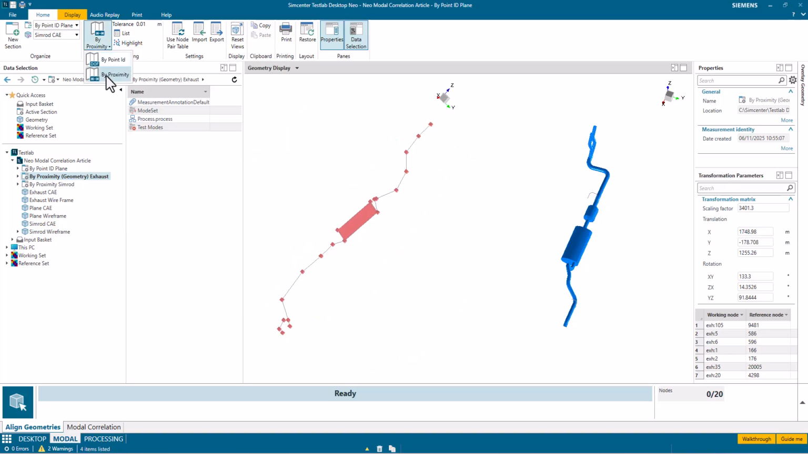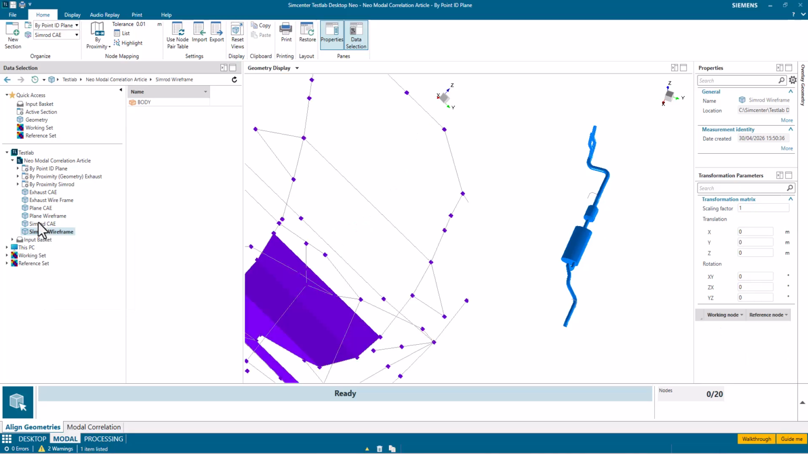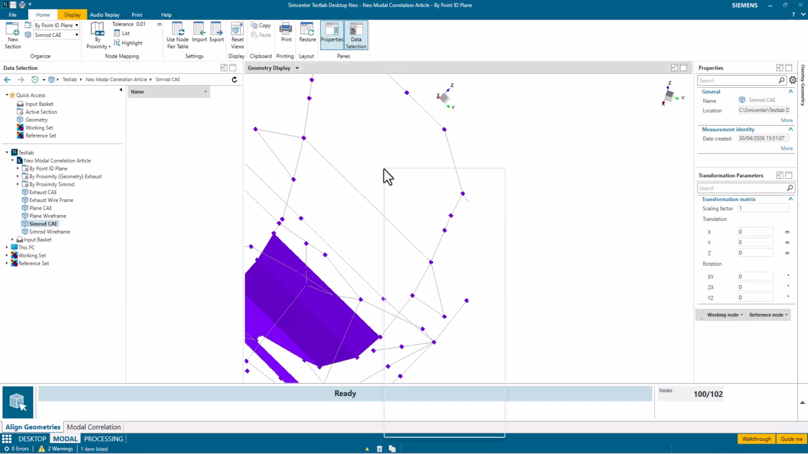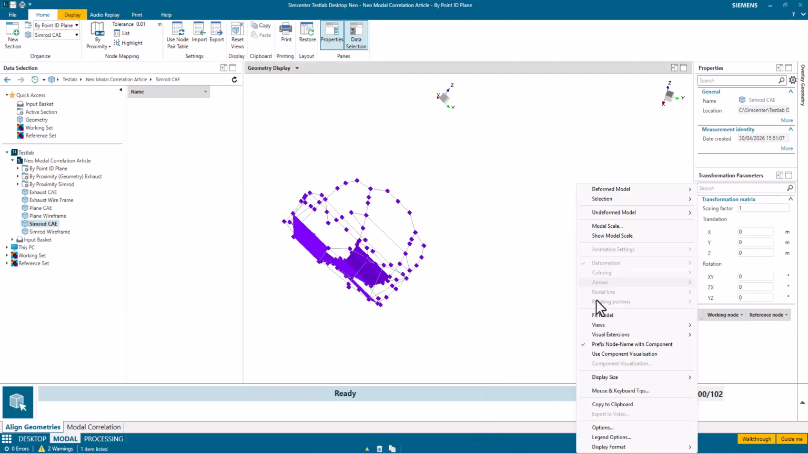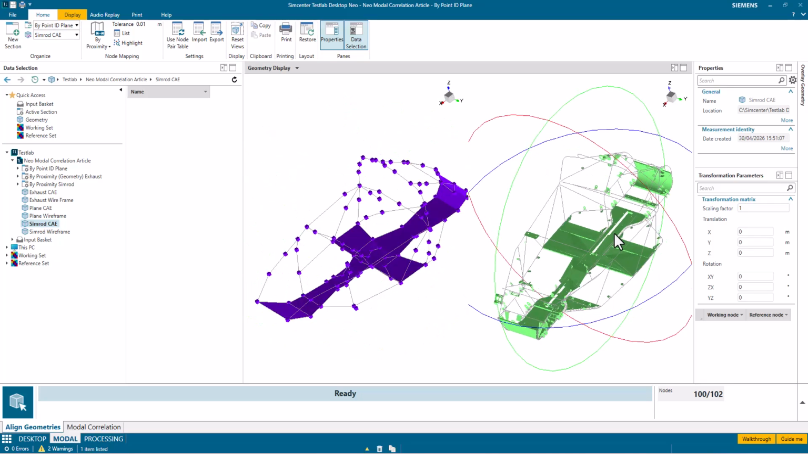So I'll come down and make sure I'm in by proximity, and this time I'm going to set my wireframe for my car. I'll set this as my working geometry, and I'm going to set my CAEs, my reference geometry, and I will right click fit model so I can just see them more easily. So you can see I've got these cars.